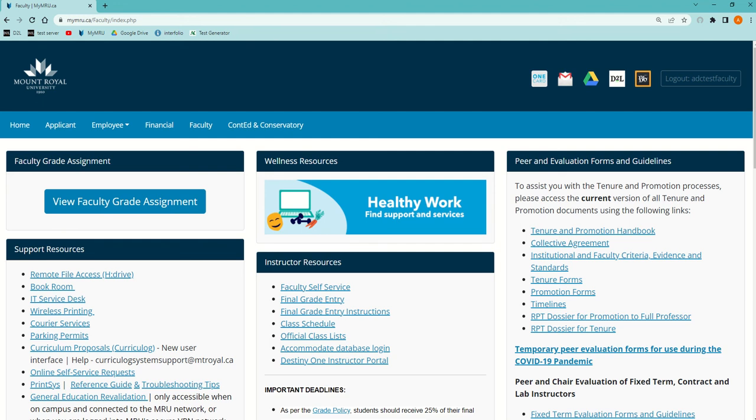How to submit final grades from D2L into MyMRU or Banner. This year we still have to do it the old way, but in the future we hope to have this in a more automated fashion.